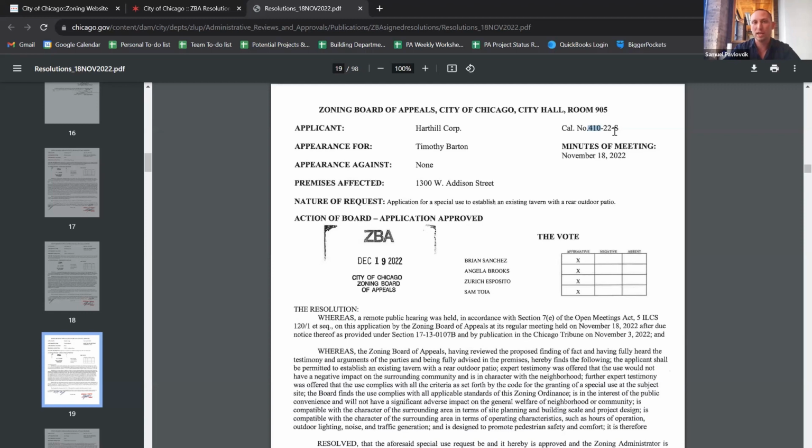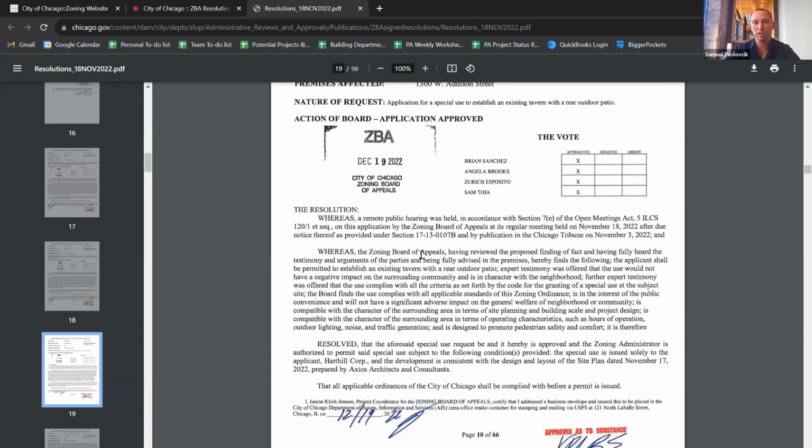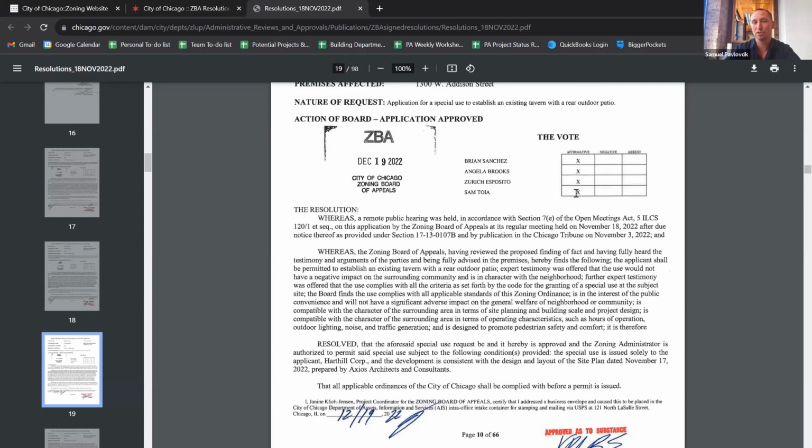But you can actually look online, find the actual zoning variation that they went through, and all the information as to what they requested and what they applied for is on here. And then you can also see whether that was approved or denied.